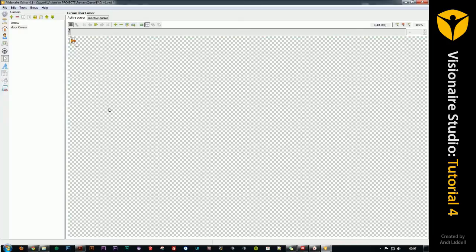When they kind of mouse over a door, they'll be able to see that they can go out that when this cursor appears. Okay, so we've got the two basic cursors set up. That's going to help us when we come to do the interface. So let's go to the interfaces panel.